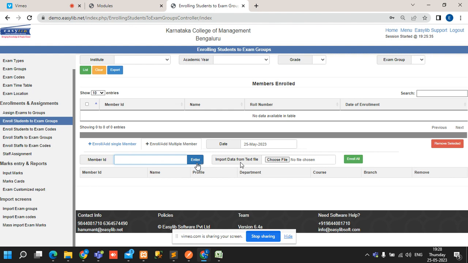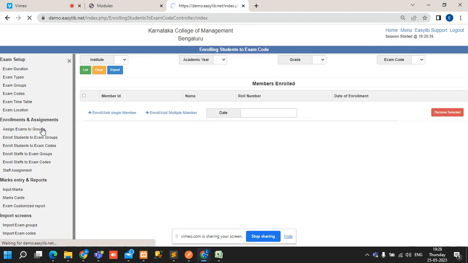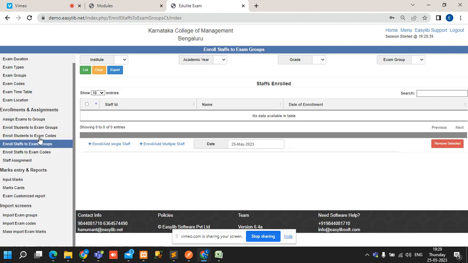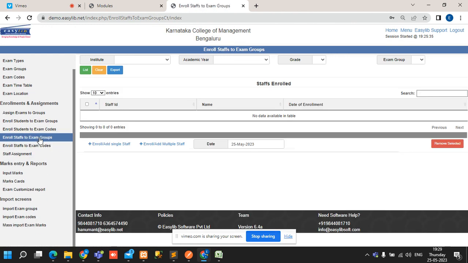So after you click on enroll all, it will enroll the students to that particular exam group. Like that, you can enroll the students to that particular exam code. And once you enroll the students to those groups and codes, you can enroll the staff to the same exam groups and the exam code.